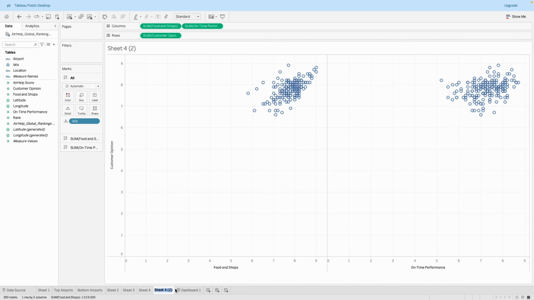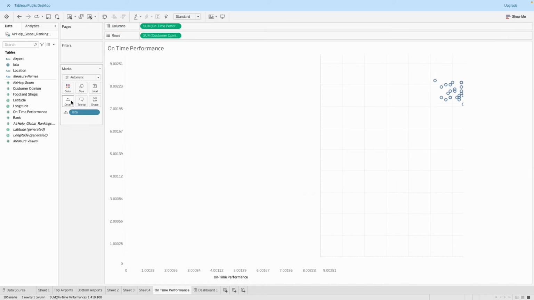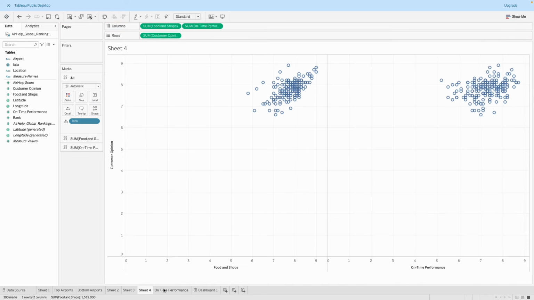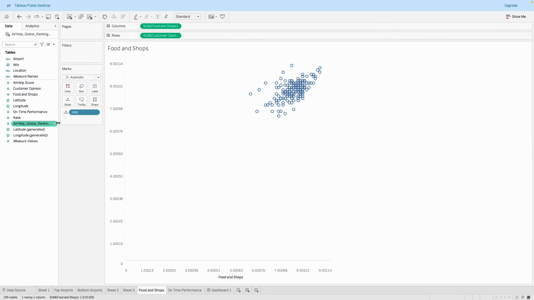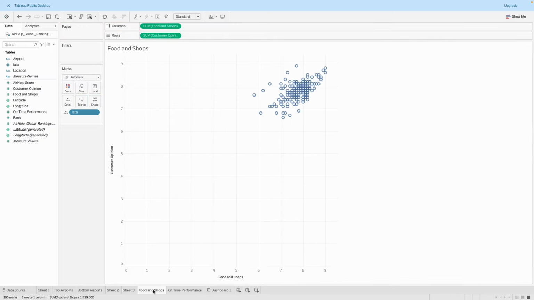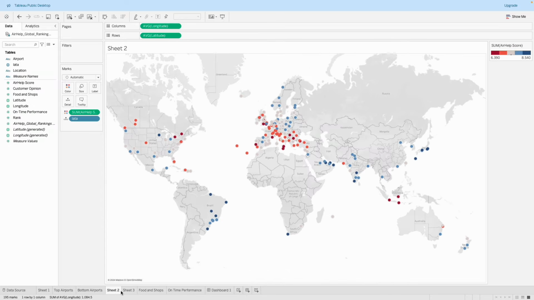Duplicate this sheet. So now we have 2 sheets. We're going to call this one the on-time performance sheet, and then we're just going to pull food and shops off this one. We'll go back to sheet 4. This is the original one that we had. We're going to call this one food and shops. And then we're going to go ahead and pull on-time performance off this one. So now we have our two correlation graphs. And then we have our map already. So we'll call this our map.